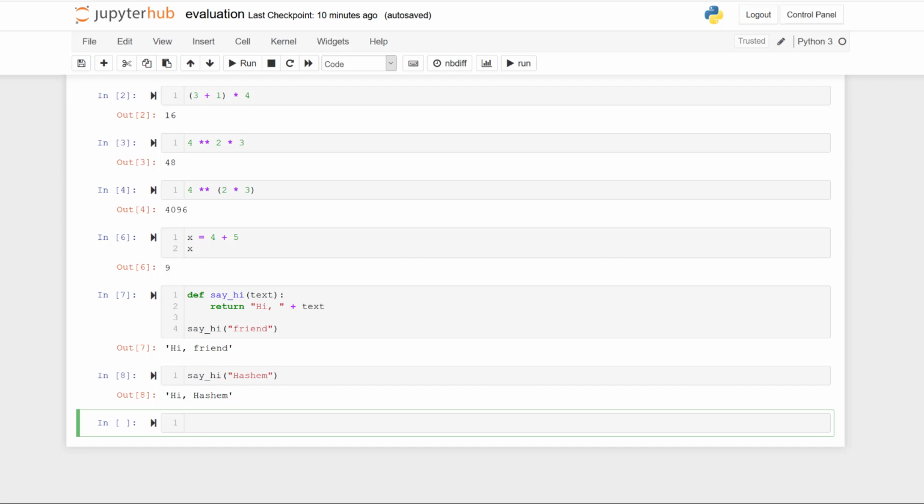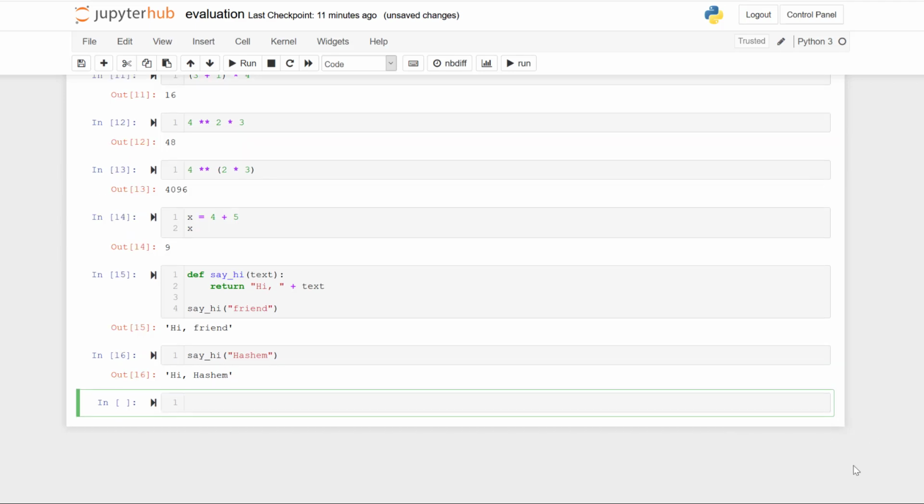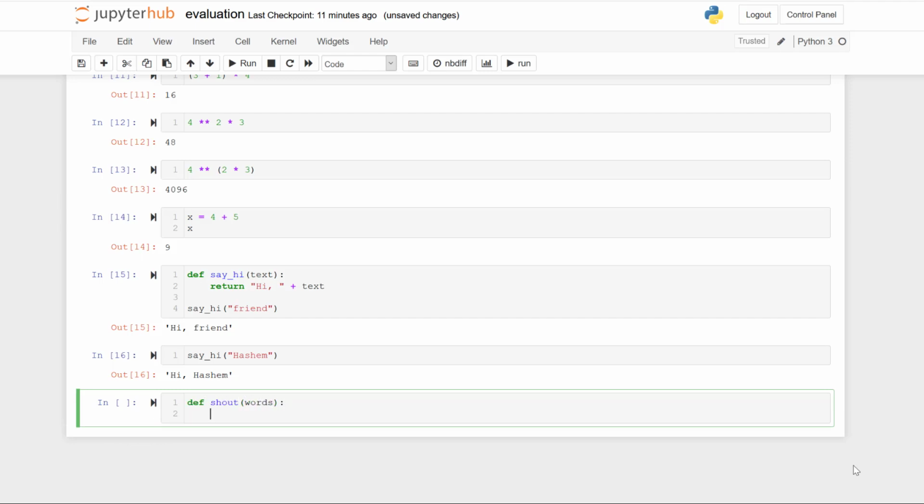Let's consider an example that involves two function definitions. Here's another function definition. This function's name is shout, and it takes some words, and as you can see, it adds an exclamation mark onto the end of the words, because when we're speaking loudly, we might denote that in text with an exclamation mark.